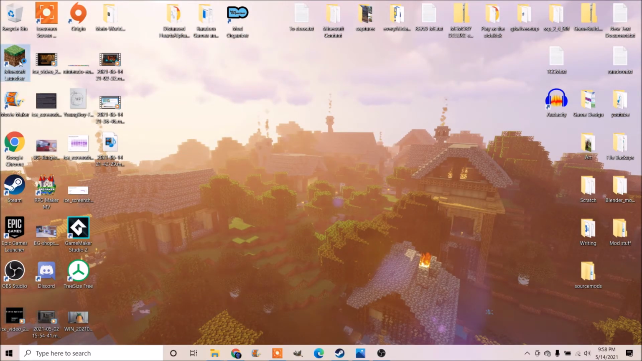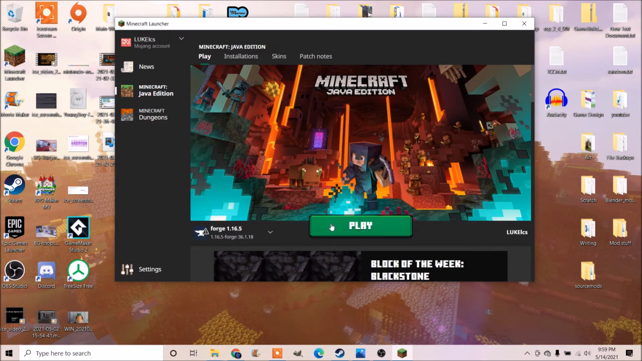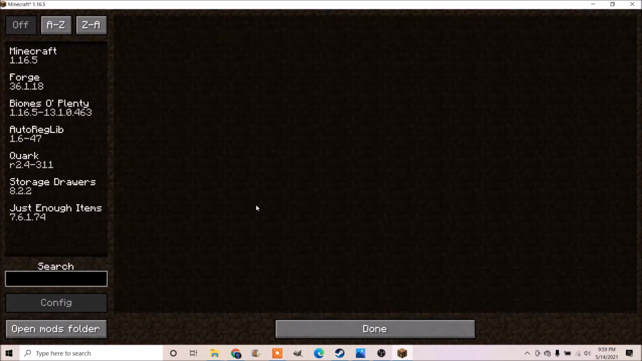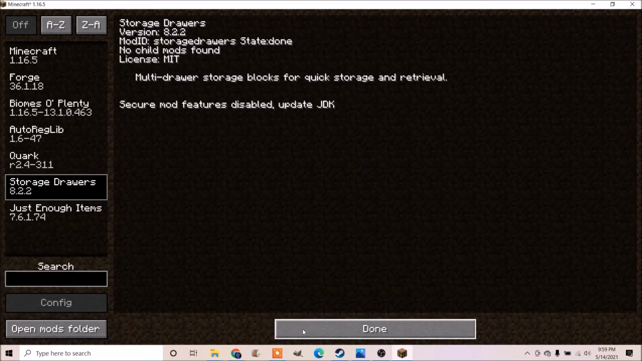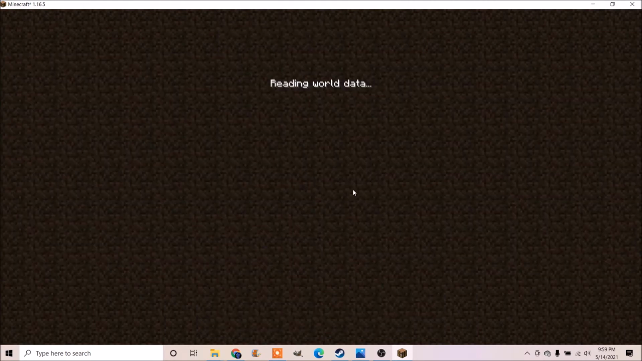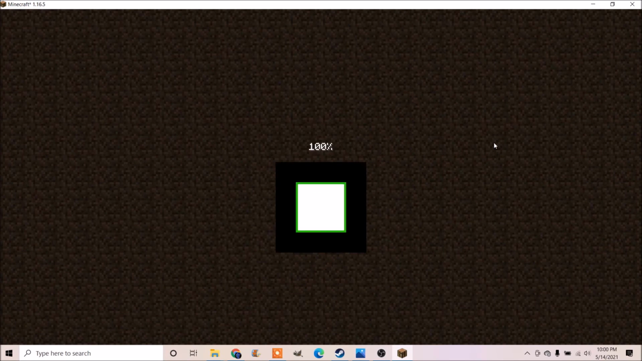So you're going to want to quit, relaunch the game, open up the launcher again, and click play again. So we're just loading this in. Now, going in, you can see we've got storage drawers here. Go back into mods test, which is our world we created. And I'm going to have one final note to end off the video. Okay, I know what I'm doing. We could just say I know what I'm doing, skip that, because it alters world generation. It didn't used to give warnings like that in older versions of these mods, but now it does, which is a little annoying. But that's okay.